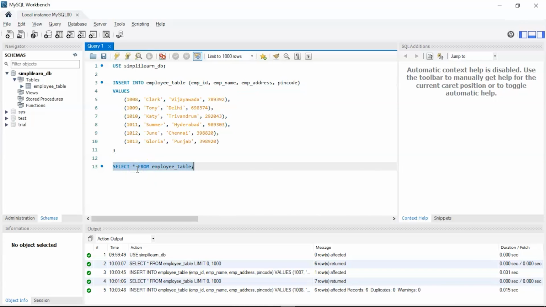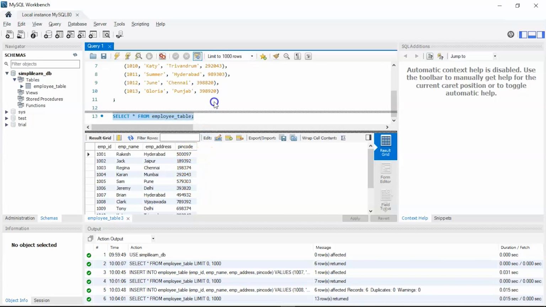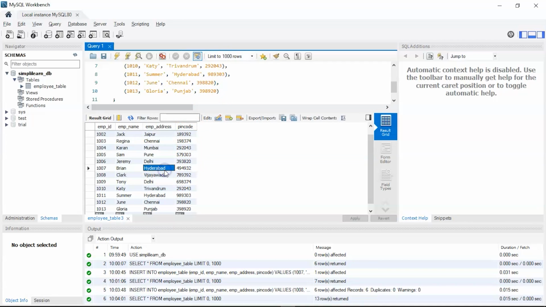Now let's again execute the select command and see if the data is included or inserted into the given employee table. Now there you go, the command got successfully executed, and you can see the table over here, and you can see that all the data or all the tuples we included into the table using the insert command in one go are successfully included. So that's how you insert multiple rows into a table using SQL.